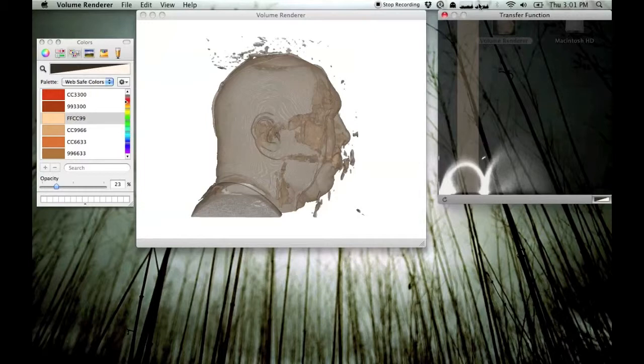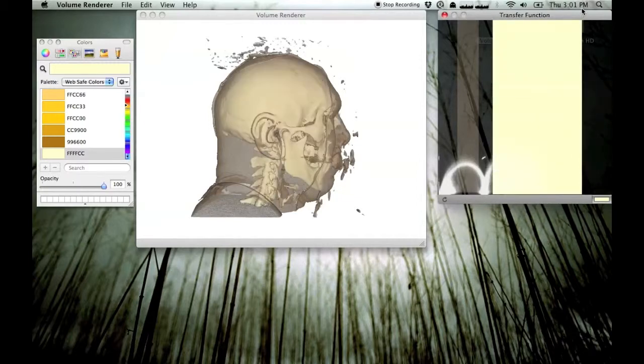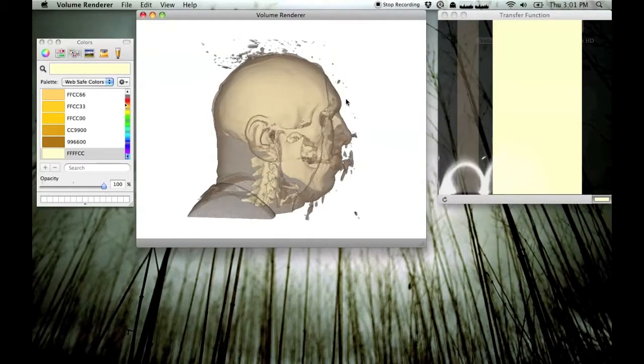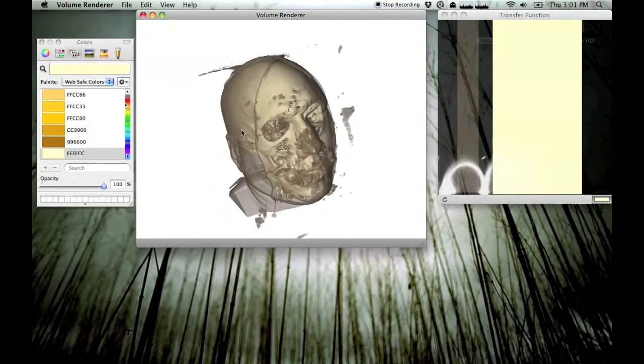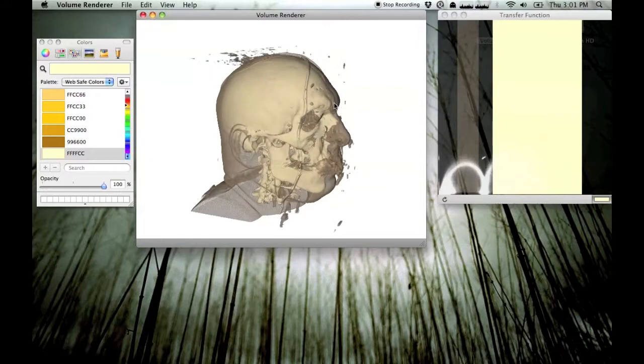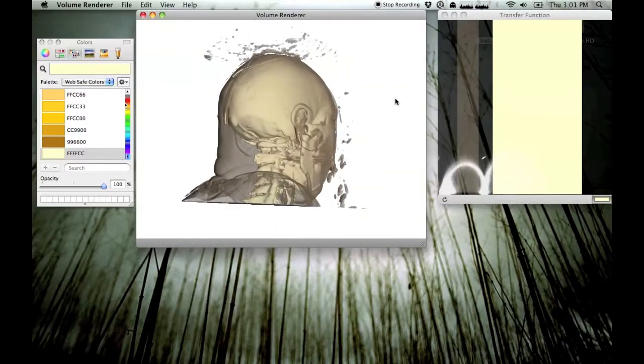Here we will create a transfer function to show the skull under a translucent skin. This current transfer function is equivalent to a one-dimensional transfer function with color and alpha values for specific densities found within the volume.